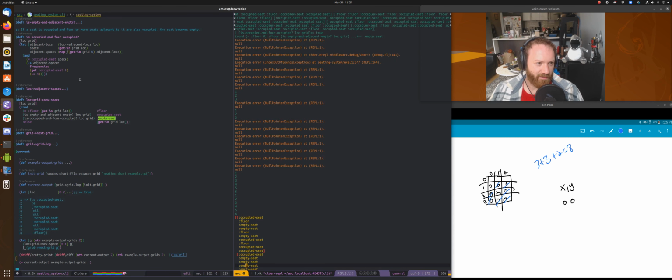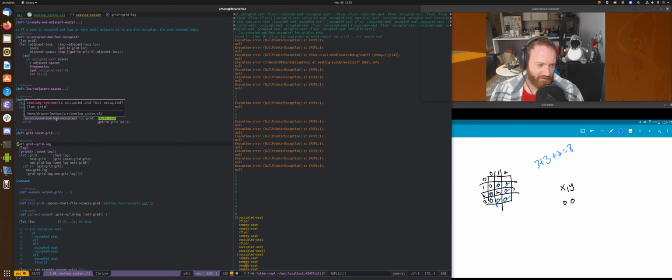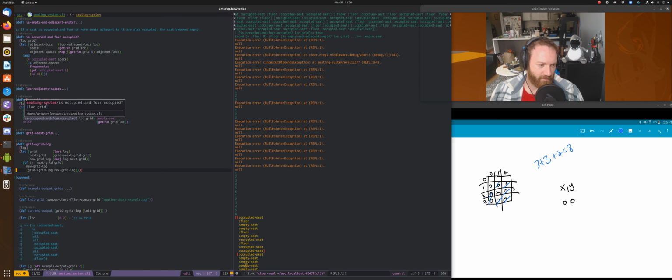I'm printing a thing I don't need to print anymore. I was momentarily printing the counts. Don't need to do that.